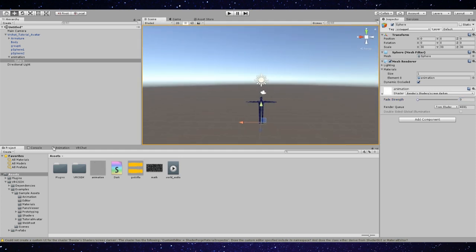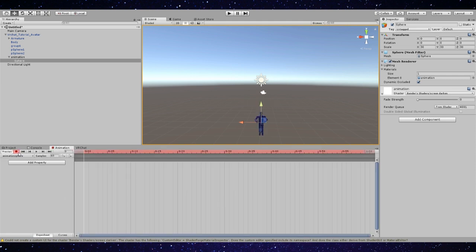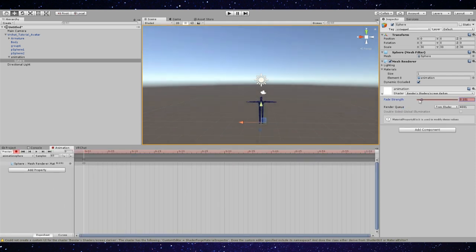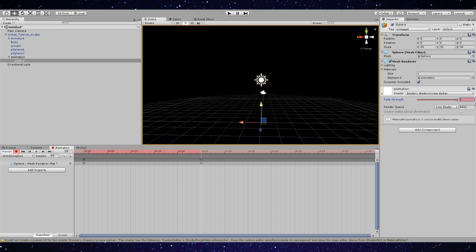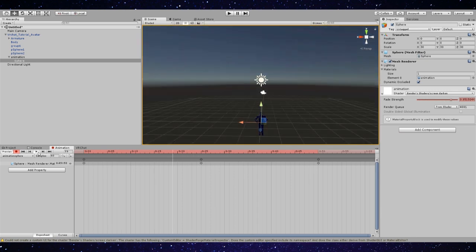So once you drag your shader onto it, you can create an animation. I will call this animation sphere. And you can record what you want your shader to do. So let's say at 25 milliseconds, I want it to be completely dark. I can record that here. Or at 50 seconds, I want to go all the way back to 0. If we play it, you can see it goes all the way up and all the way back down.